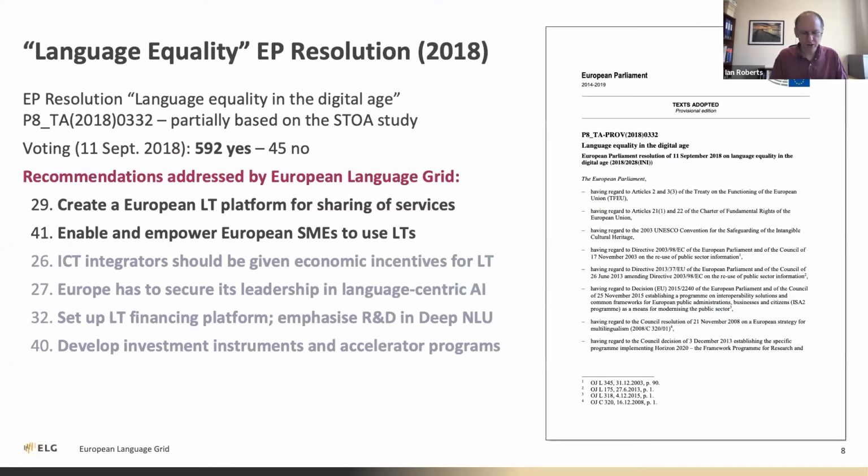The other thing worth mentioning is that in 2017, the European Parliament commissioned a study into language equality in the digital age, and that ultimately ended up in a European Parliament resolution that was passed by a landslide in 2018 that made a number of recommendations, like 45 different recommendations on various related topics. But several of those recommendations pointed towards the need to establish a Europe-wide LT platform for sharing of services and resources as a one-stop shop for language technology in Europe. And this led to the foundation of the European Language Grid.